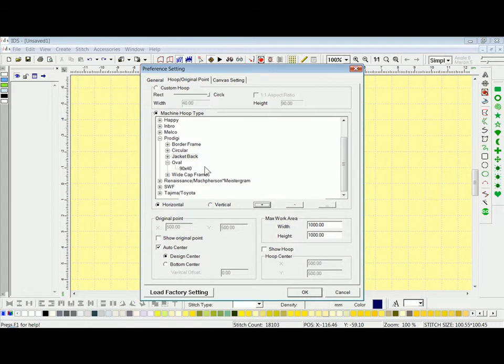In addition to adding hoops, I can also delete hoops. Let's say I want to delete this hoop altogether, or this category altogether. I click on whichever I would like to delete, hit the minus sign, and it will actually delete it. So now if I go back down to Prodigy, you can see oval is out.